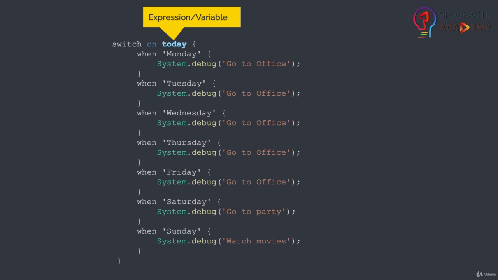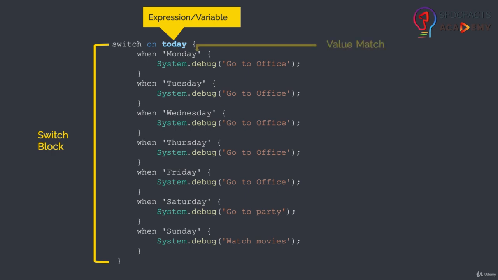In this example, we see multiple parentheses everywhere, right? The first parenthesis that we see is after this switch statement, and then it closes in the end. So this is called the switch block. Within a switch block, you can only have when statements. And these when statements can have a value that we want to match with our expression, like the way we are matching if it is Monday today. So this is a value match that we are doing.